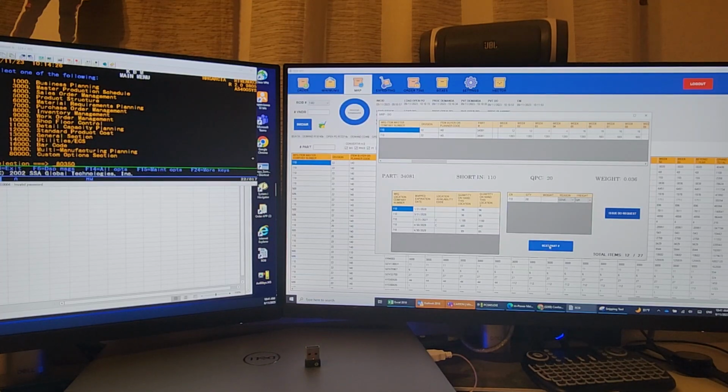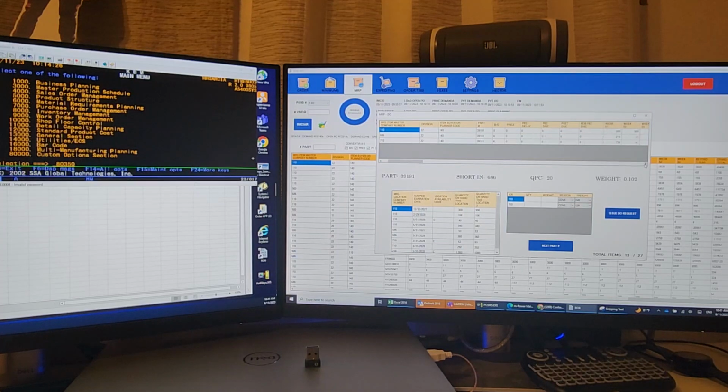We just click here, next part number, and automatically it will give you the next part number where we have a stock in other company that can be shared where this component is short. In this case, we can see that we are short 25 in company 686 of part number 39181. The quantity per case is 20. The available option is company 110 and 710. In 110, we can see that we have more than enough. And 710, also we have more than enough.